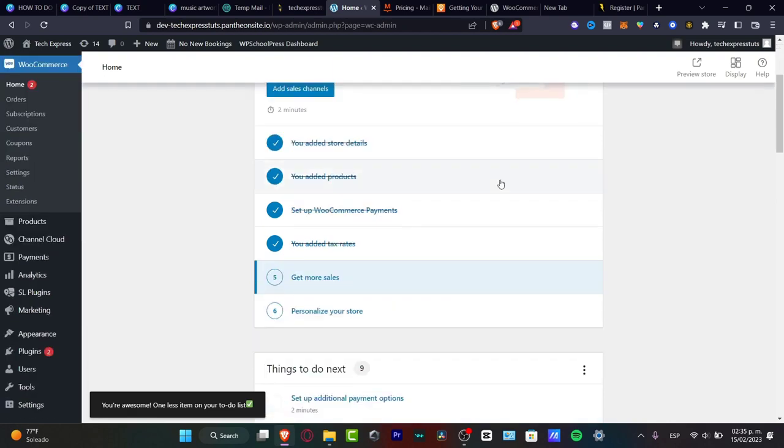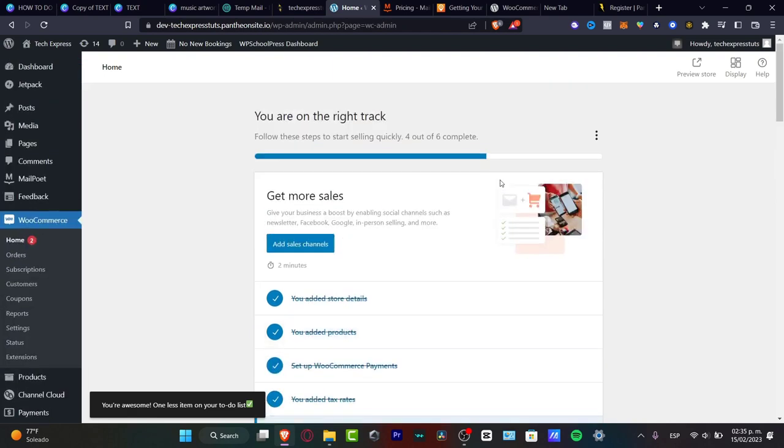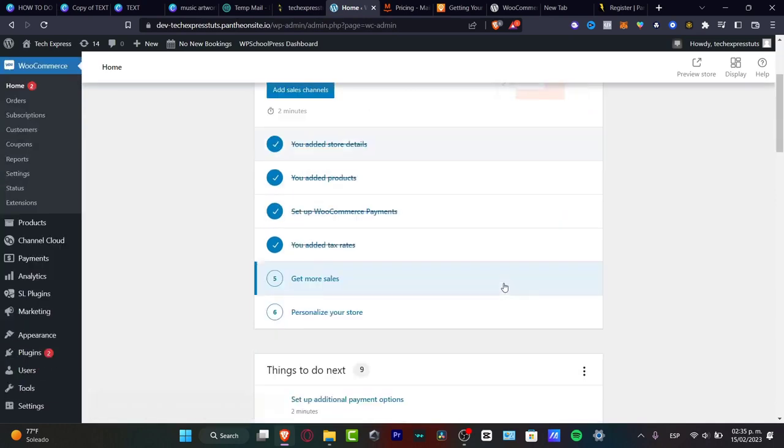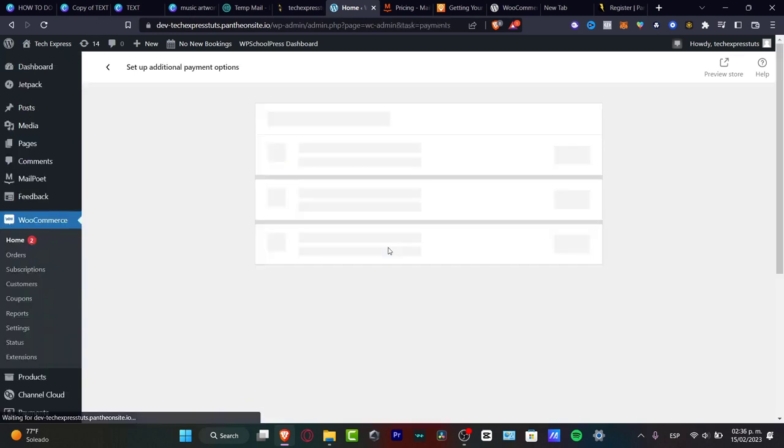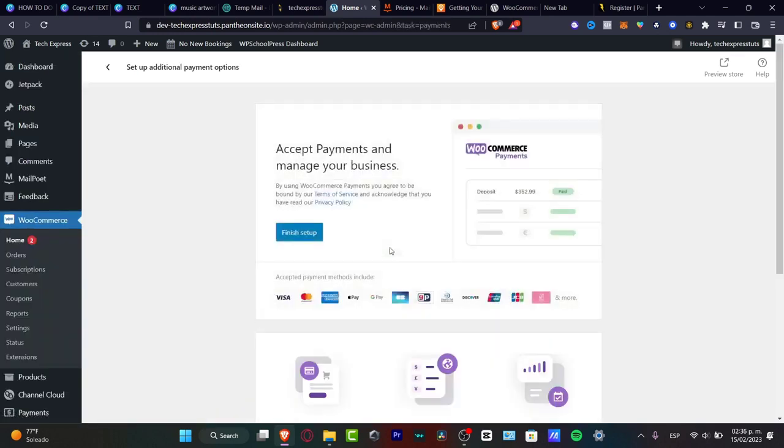And lastly, we can just add a sales channel. This one is going to help us to boost social channels, so it's just Facebook, Google, and much more. But after that, I think it's really important to add additional payment options if you want to enable more than just that. So let's say for example that I want to accept Visa, MasterCard, Apple Pay, Google Pay, and much more. So I want to finish the setup of the WooCommerce payments.